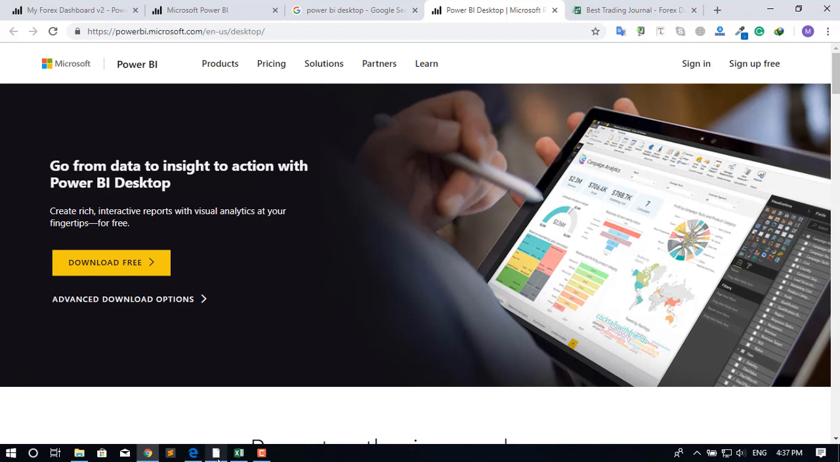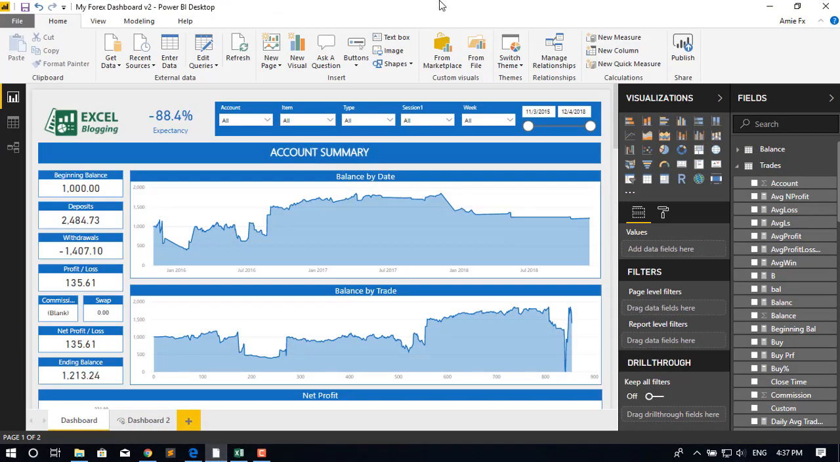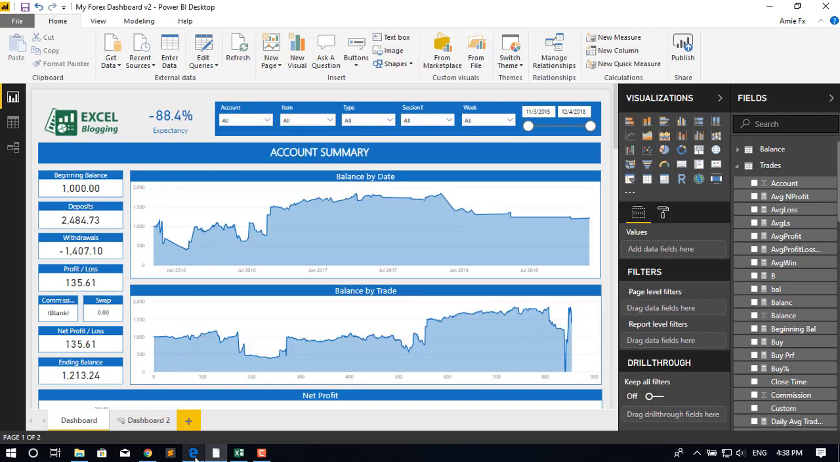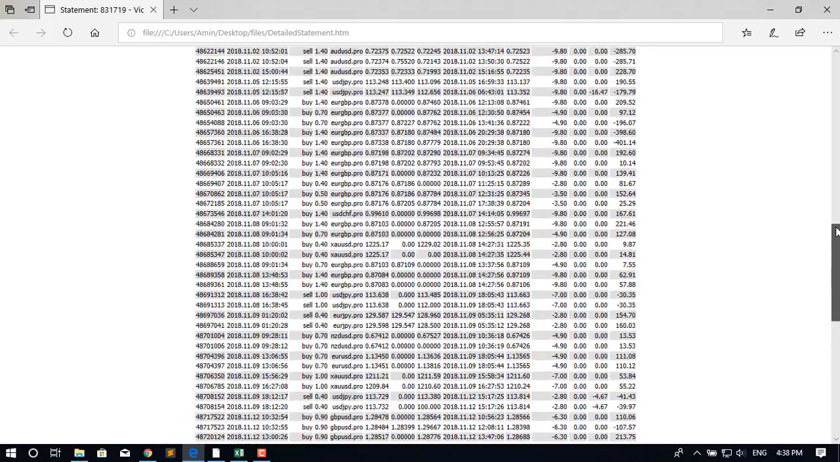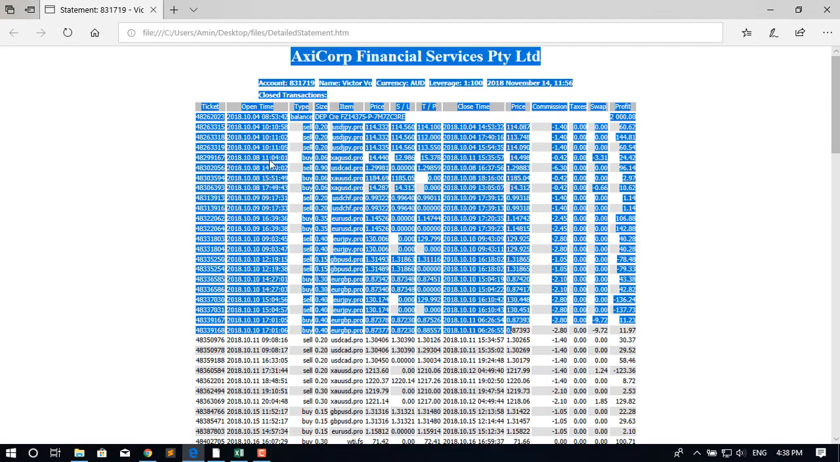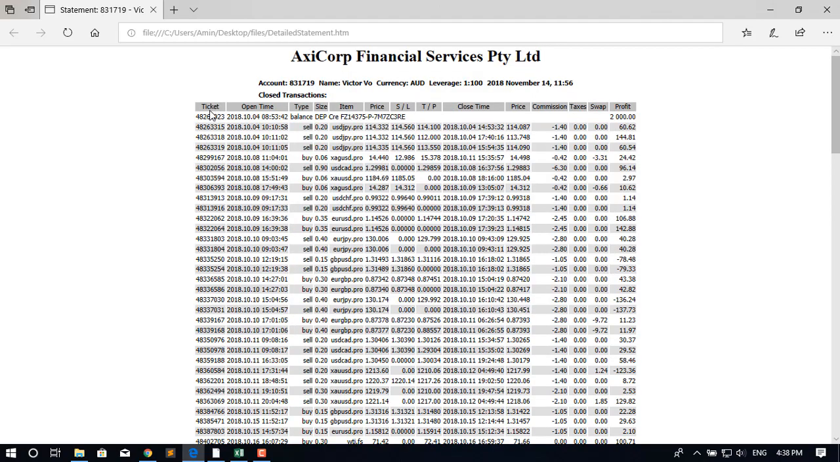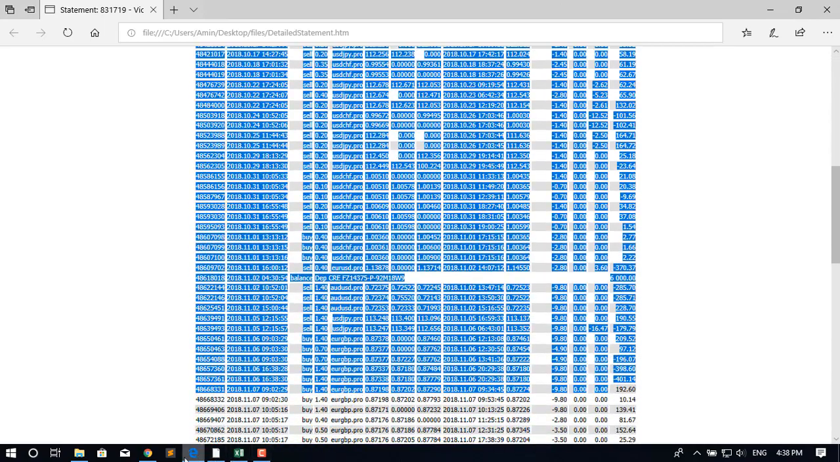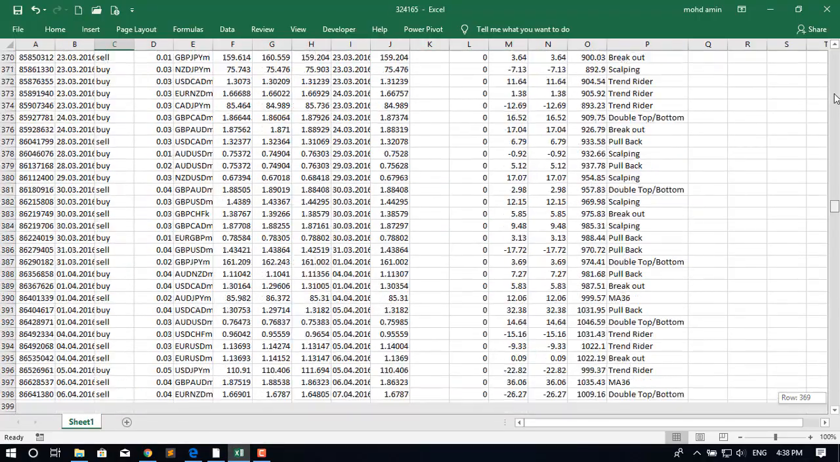When you install it on your desktop, it will look like this, and you can connect your trade history data from the data source setting. From here you can connect your data. You have to download the trade history from MT4 or MT5. You can copy all this closed trade history and save it in any Excel file.